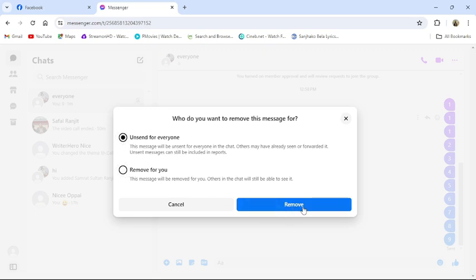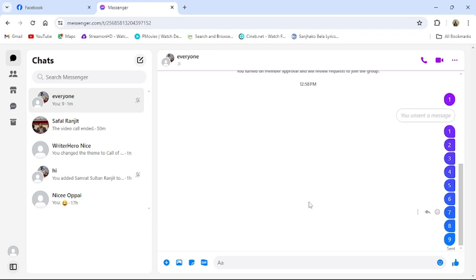Click to remove. Then the message will be deleted. This is how you can delete selective messages in Messenger from your PC.